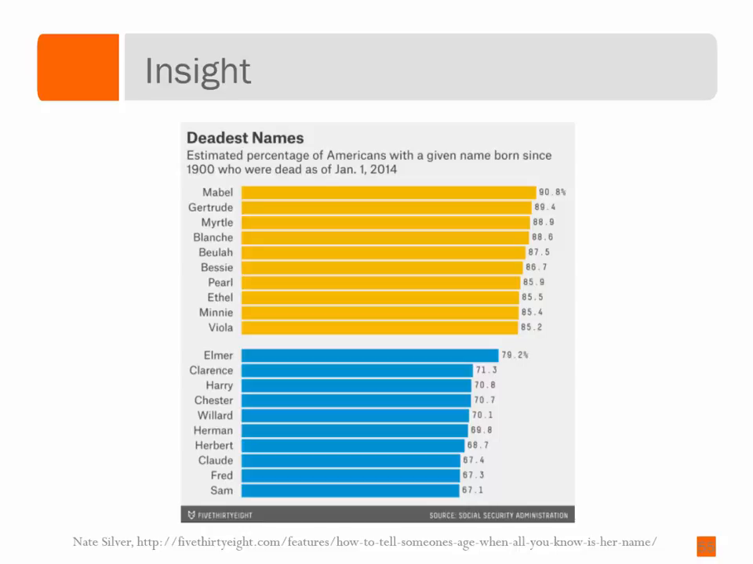It's a simple bar chart, and on the right-hand side is the percentage of those individuals who are now deceased. So Mabel, if we had a particular grandmother named Mabel, the probability that Mabel is no longer with us is roughly 90%, but who knows? We might be in the lucky 10%.